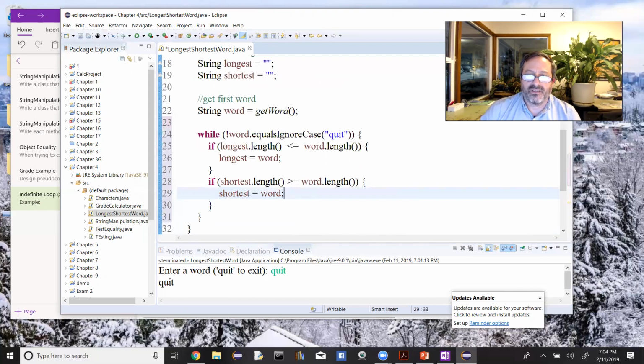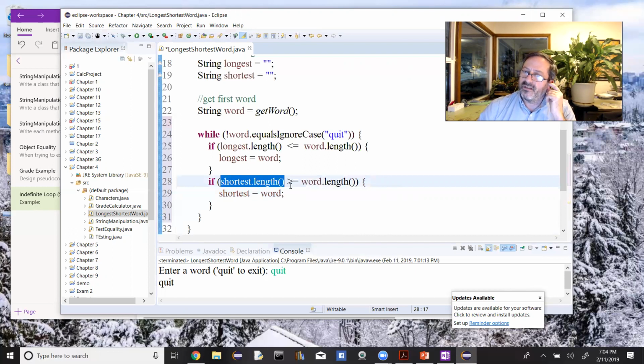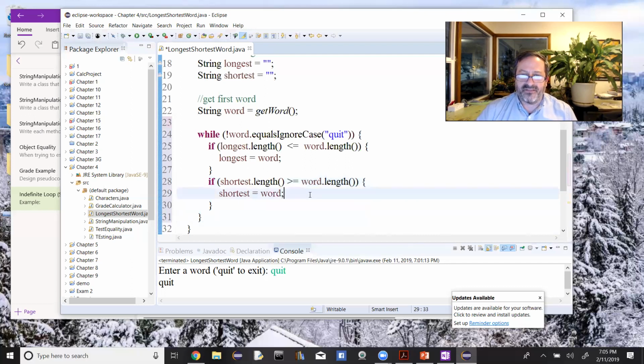Why don't I think that's going to work? Well, the shortest dot length is 0. That's never going to be bigger than any word. So this initialization of shortest is going to be problematic because the shortest word to begin with has 0 length. That's the shortest that a word can be. So we won't get a shorter word than that. So we're going to have to figure out something to fix this. I know what to do, but I'm going to hold off on it in a minute, to show you why this isn't working.